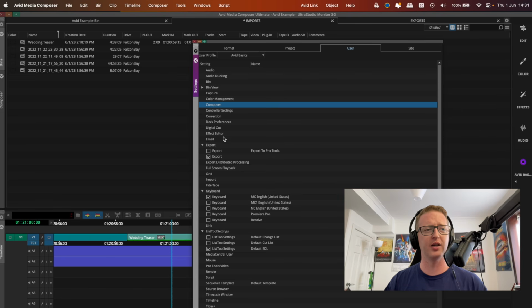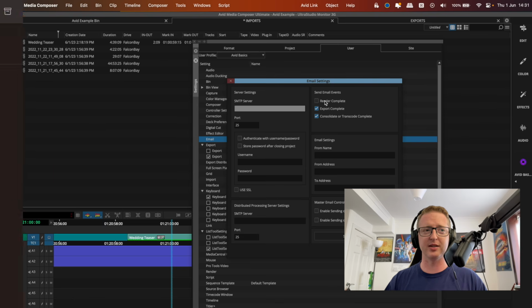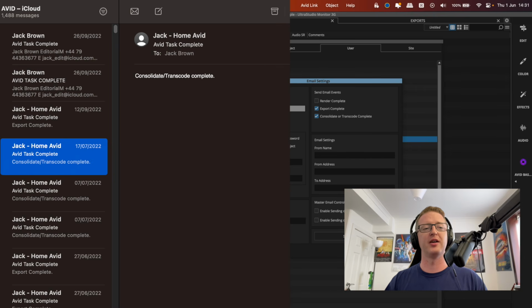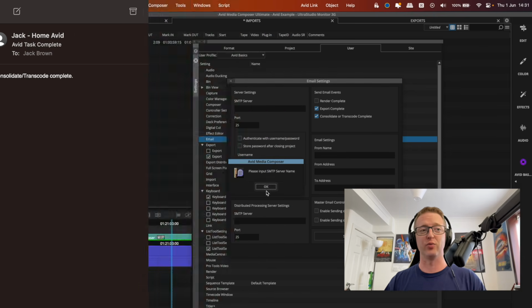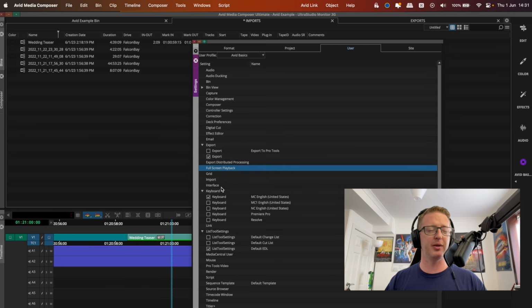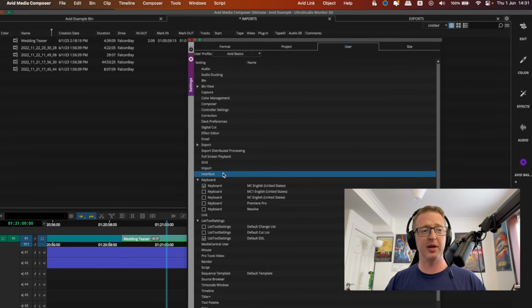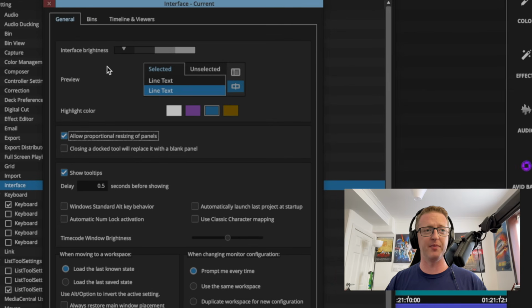Continuing down, there's a whole bunch of different settings here that you can configure in like composer settings, your controller. Email, you can set Avid to email you when it completes a task like a render or an export. It's a very useful setting. It's been there as long as I can remember. It works great. You get a nice little email once it's done, so you can step away from the machine. You don't have to physically watch it finish. Full screen playback, where that's going to go. Your different export presets will appear here. Interface is how your Avid looks.